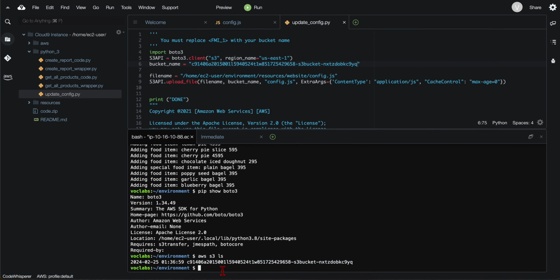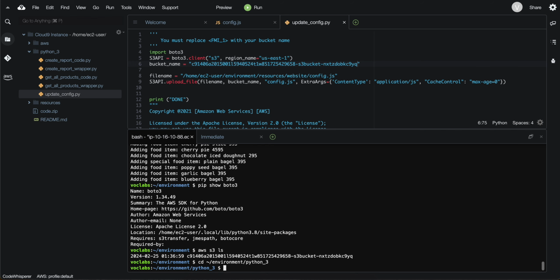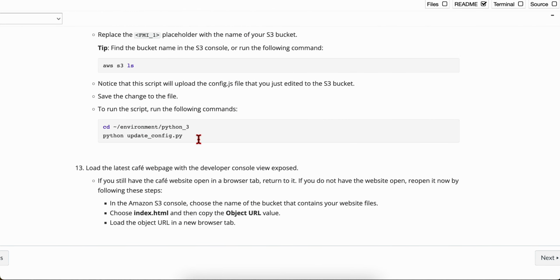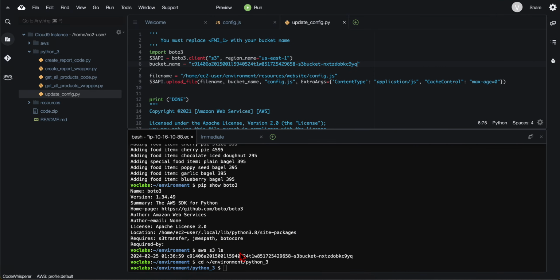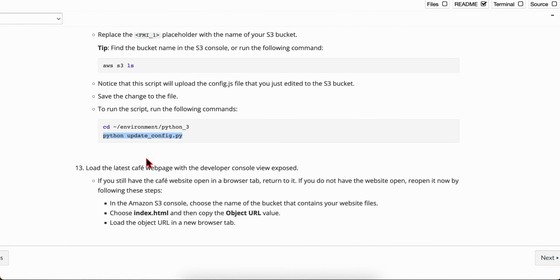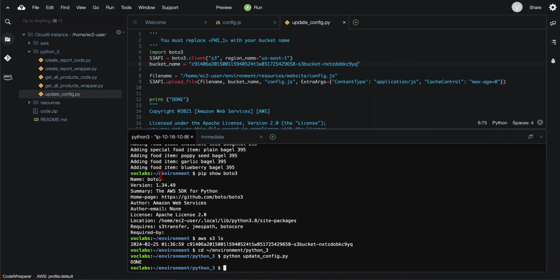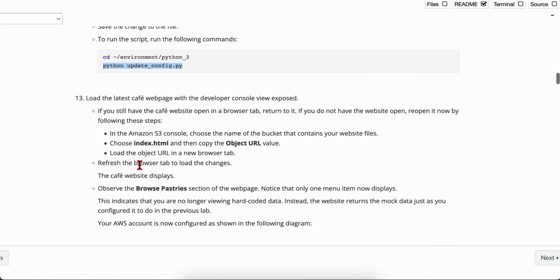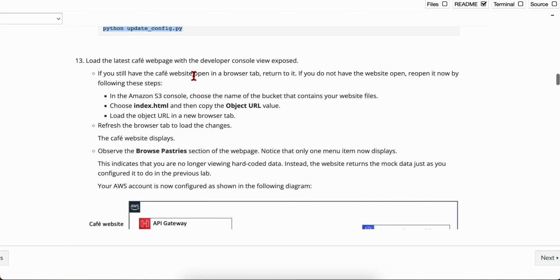Change directory to python3. Then we're going to run the update config Python script. So it is done. Good. Awesome. Load the latest cafe website with the developer console's view exposed. If you still have the cafe website open in the browser tab, return to it. If you do not have the website open, reopen it now by following the steps.